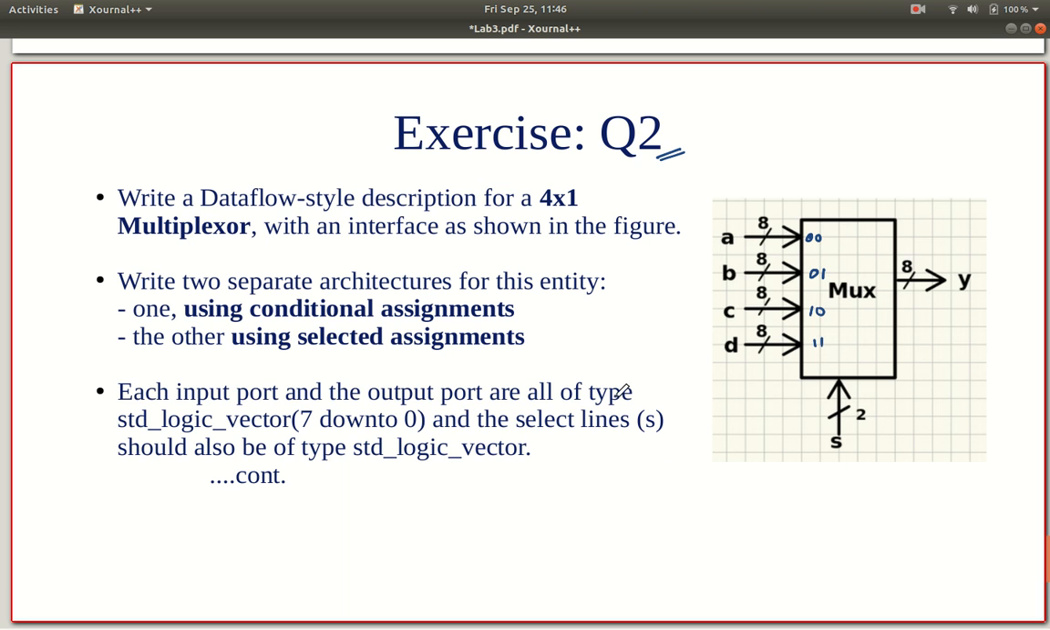You are first required to write this entity description and declare the ports. They should all be of type standard logic vector. Then you are asked to write two separate architectures for the same entity: one architecture that uses only conditional assignments, and another that achieves the same job using only selected assignments.